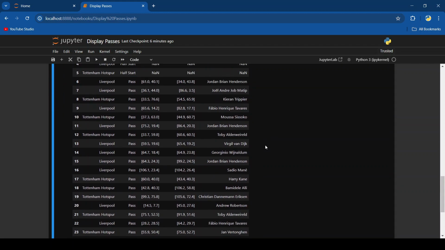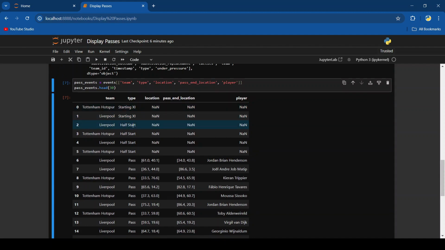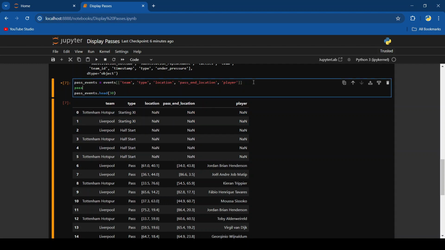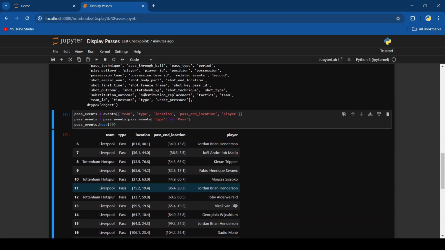So yeah, as you can see, we're not just getting pass events, but we're also getting other events like starting 11 and half start, which we don't want. So to filter that out, we can enter pass events equals pass events again, and then we can enter the type of event that we want. So we want pass, so we'll just put in type equals equals pass, and then yeah, you get all the passes now, all the passes throughout the whole game.